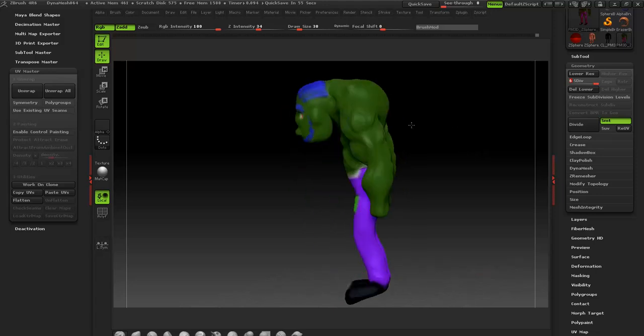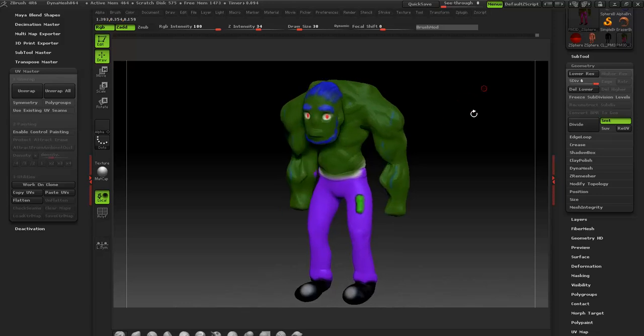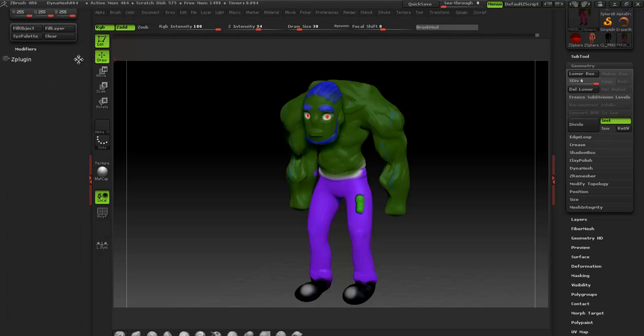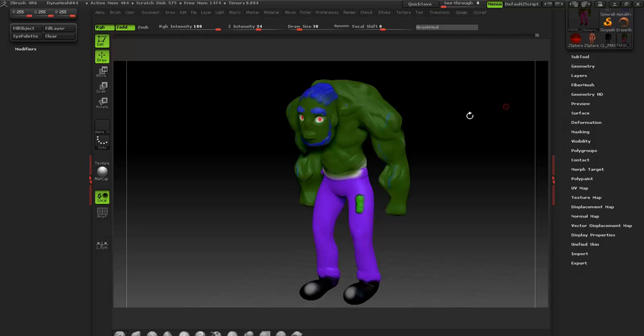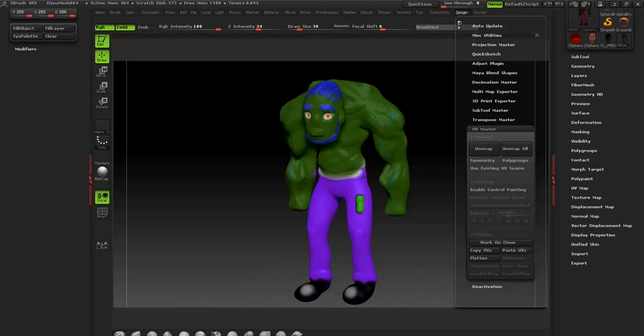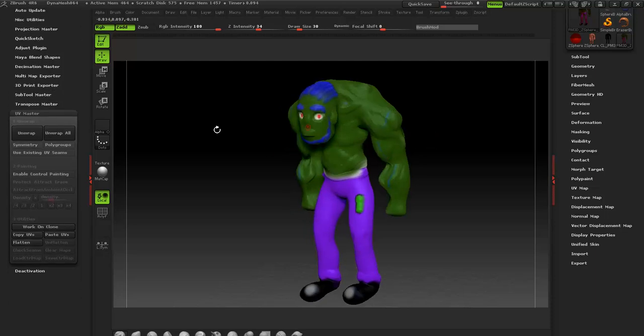So in this tutorial, we're going to take a look at creating a better unwrap and getting our character into Maya. So what I did over here is, if we look at our UVs before, they looked a little disjointed. So what we're going to do at this point is re-unwrap our model. I'm going to click on ZPlugin here, and I'm going to drag this under Color on the side over here. And what I'm going to do is simply click Unwrap.